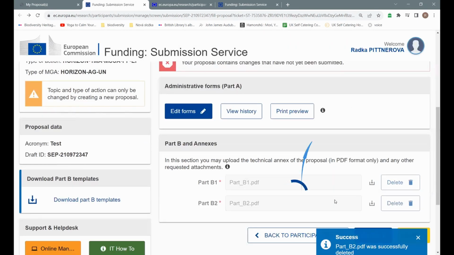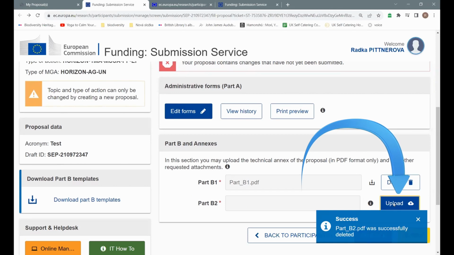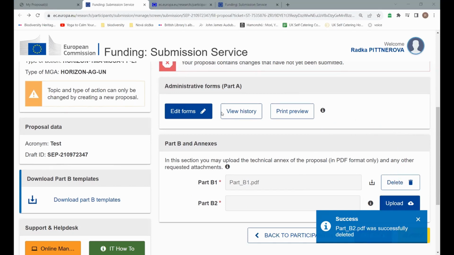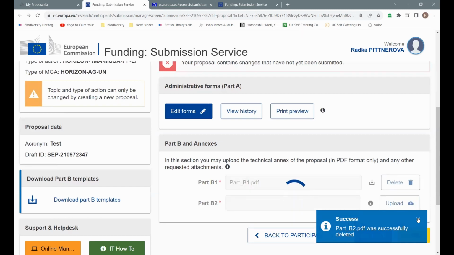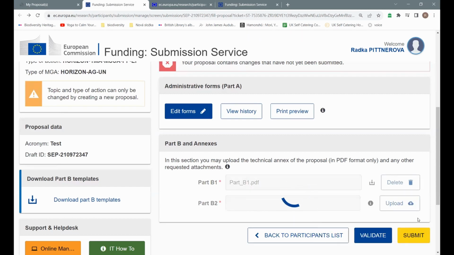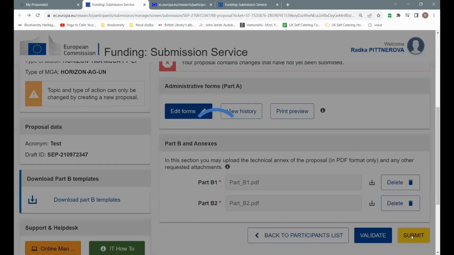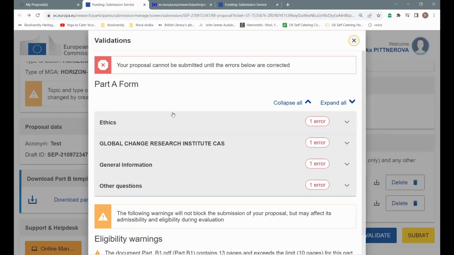I can do the same with my part B2. I delete it and I upload a new one. Part B2. And I'm done. I just successfully updated my project proposal. If part A was already filled in, I could now submit. Well, I can try it, but you will see no chance because there are lots of problems with my part A.